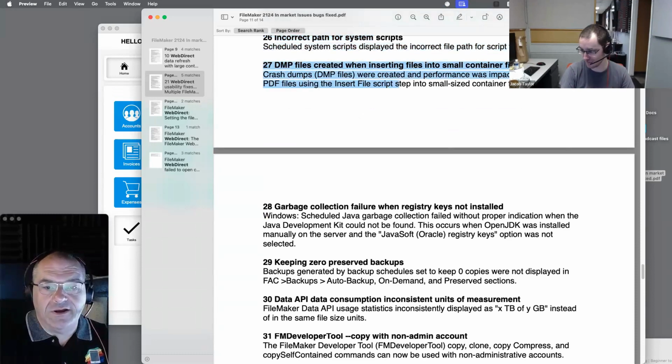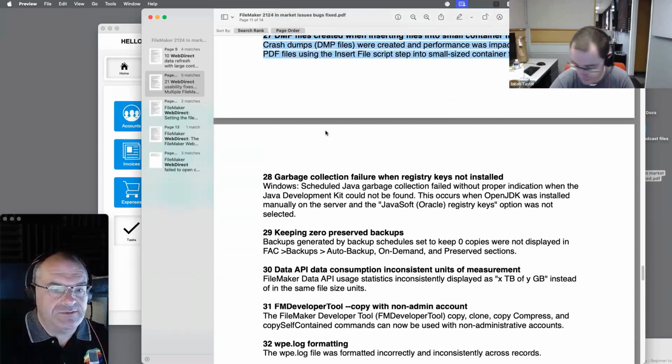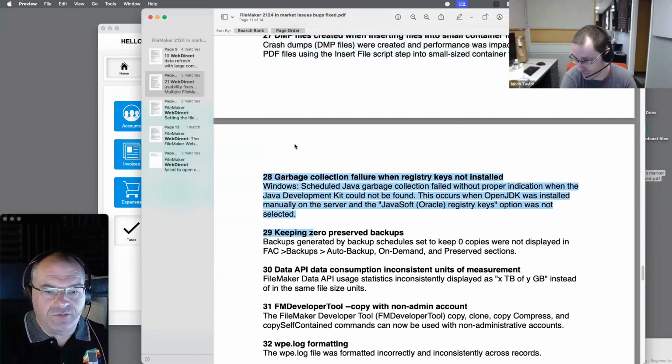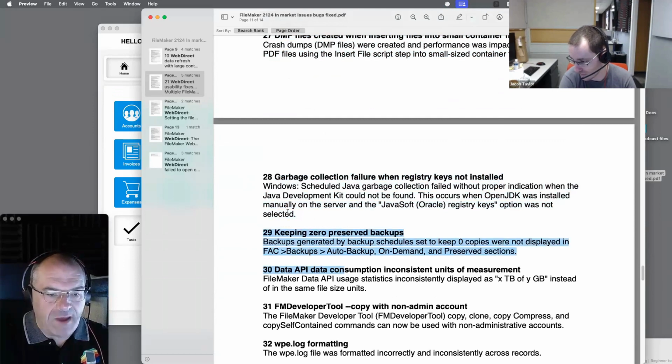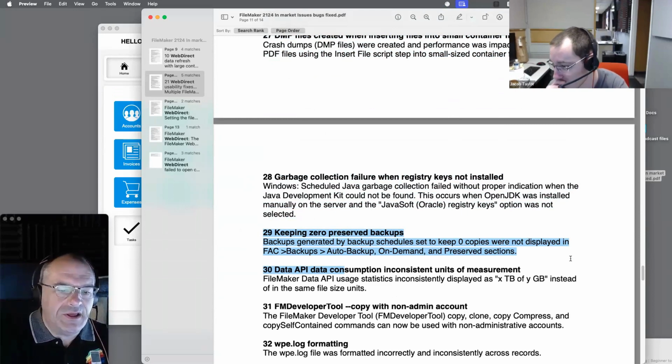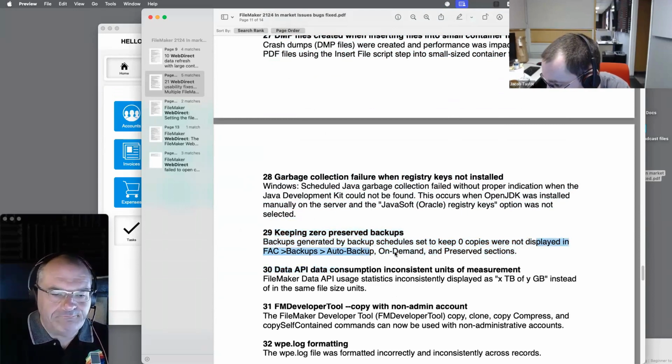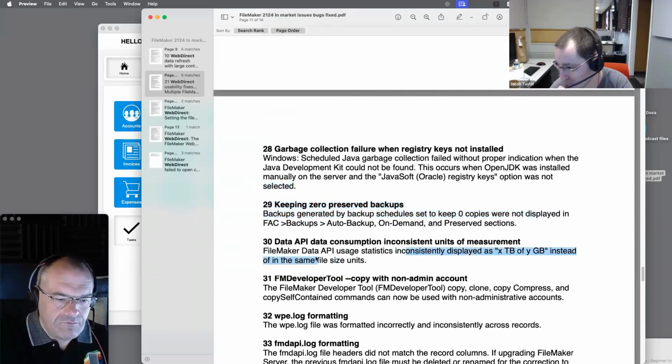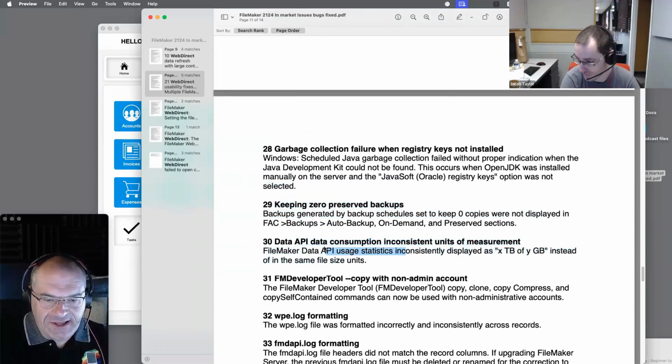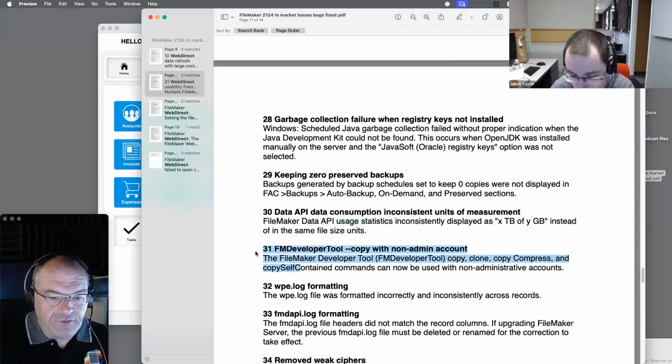DMP files, create container fields, crash dumps. I'm not going to worry about that. Garbage collection feature with registered keys, blah, blah, blah. Java development kit, Oracle soft keys, keeping 0 preserved backups. Backups generated by the backup schedule set to keep 0 copies were not displayed in the, okay. API data consumption, inconsistent units of measurement. All right, FM developer tool copy.